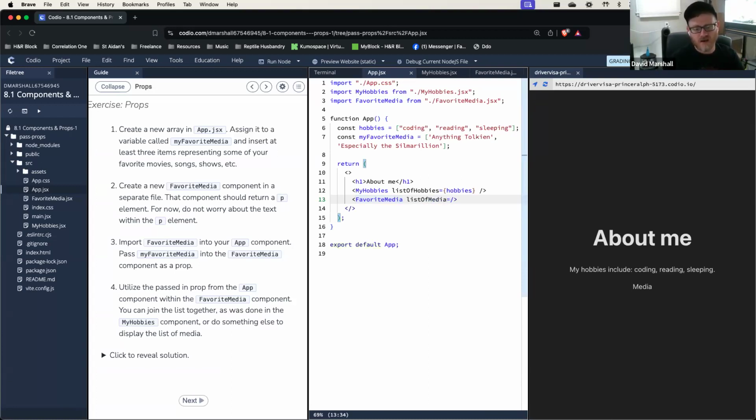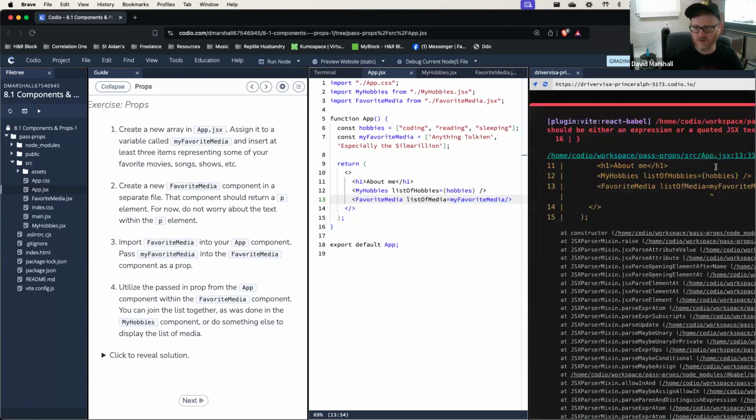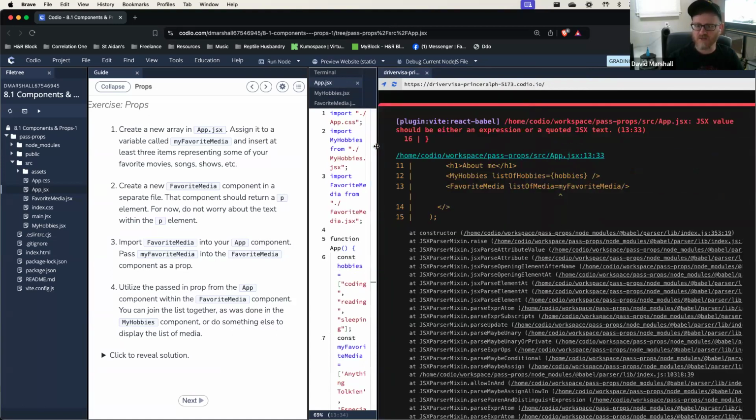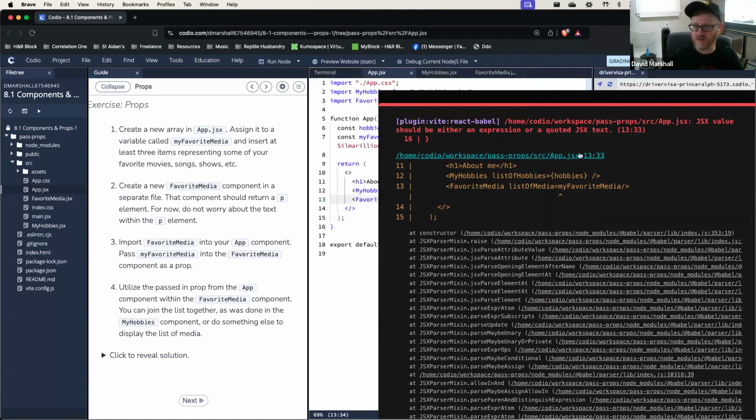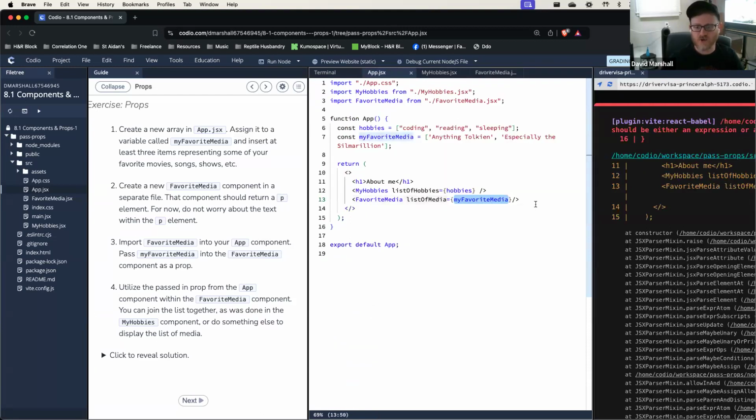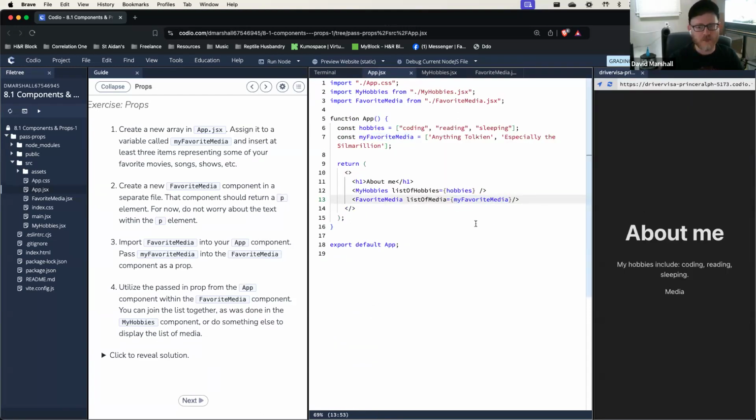And then inside of here, we want to pass in the array. So these curly braces are a way to interpret JavaScript in HTML. So we'll say myFavoriteMedia. If you leave those curly braces off, you're going to be in for a bad time. See right here, it says JSX value should be either an expression or a quoted JSX text. Let's throw some curly braces around there, make it happy.